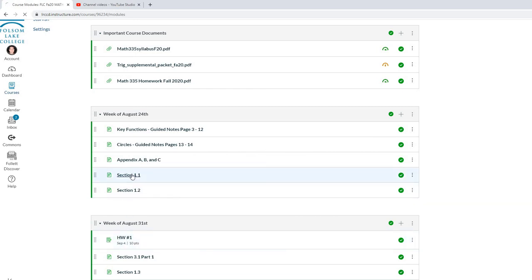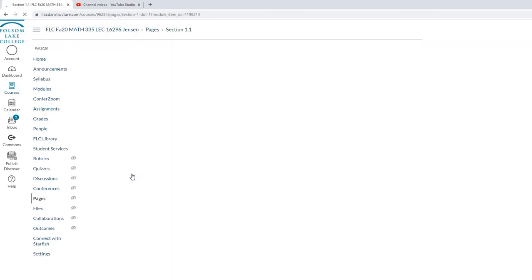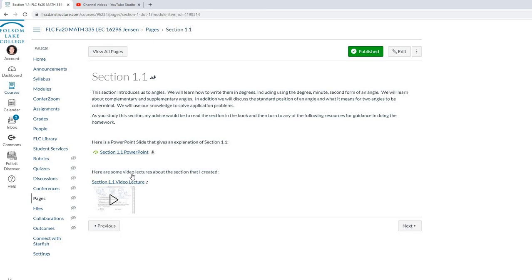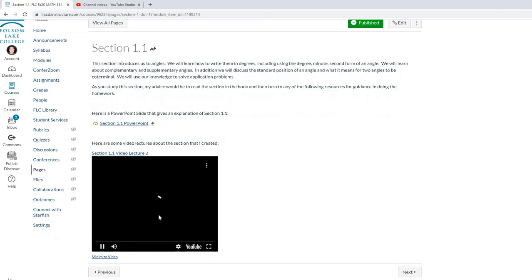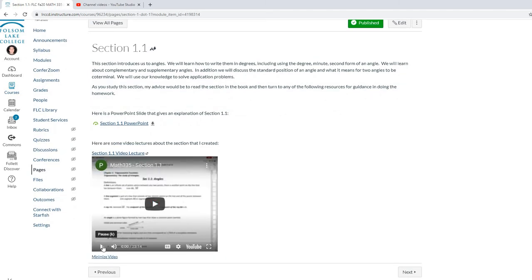If I click on section 1.1, for lack of a better one, you can see how we're going to learn in this class. I give you a brief description of what's going on in this section in the first paragraph. And the second paragraph says, as you study this section, my advice would be to read the section in your book and then turn to any of the following resources for guidance. So I included the PowerPoint that was created by the publisher, and then I also created my own video lecture that you can click on and view right here on the screen or make bigger.